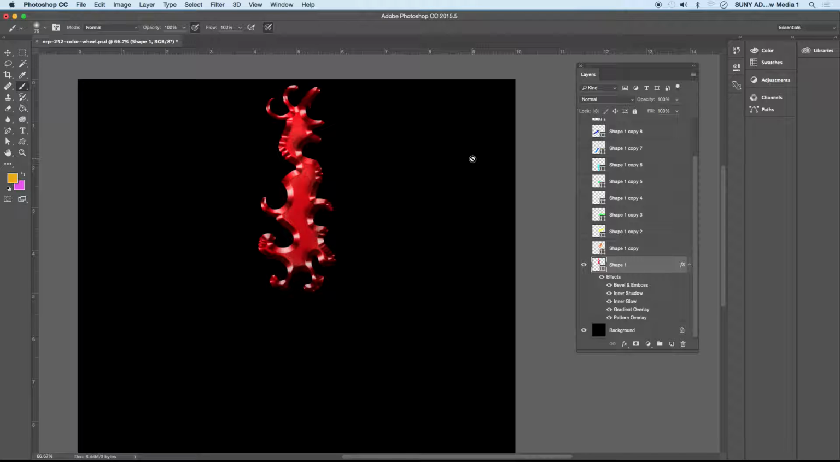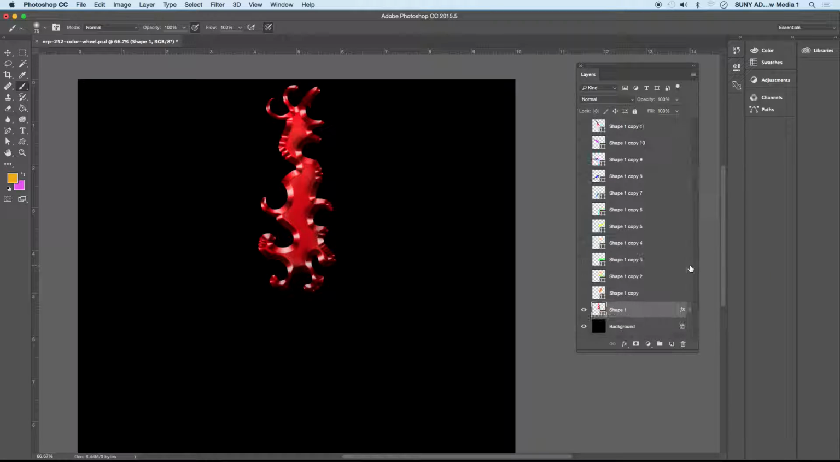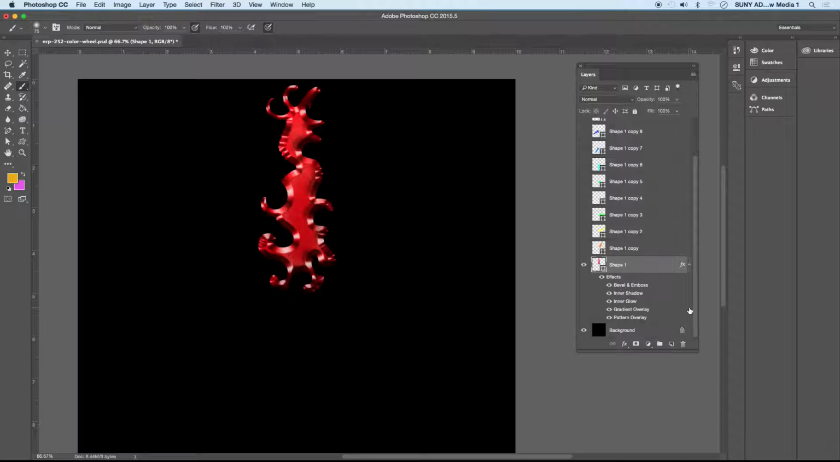Now, when you play around with effects, one of the things it does is it really expands your layer palette big time. So there's this little arrow here, and I can click on it, and it can open or close up the effects on my palette. So, that's something to just be aware of. I'm going to start to turn on some of the other ones now.